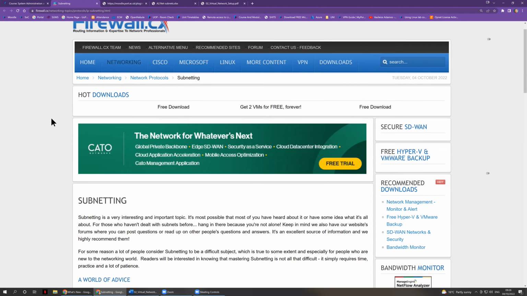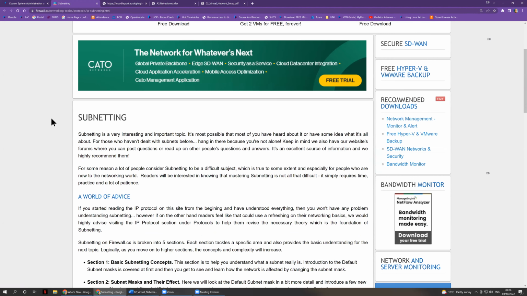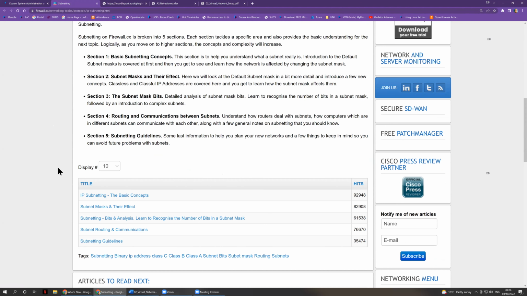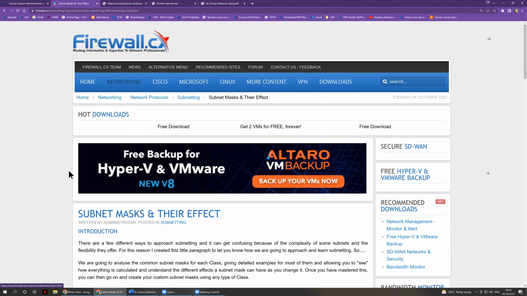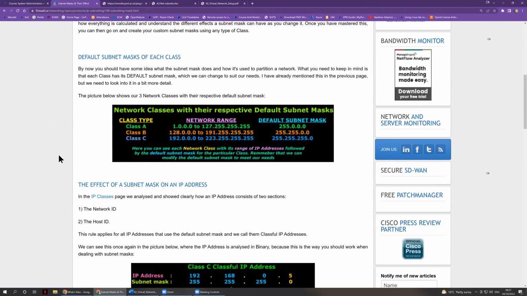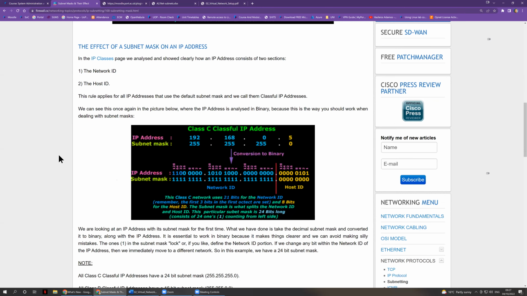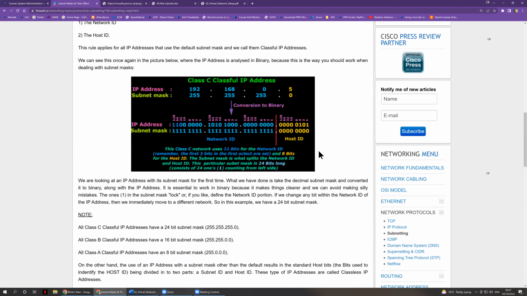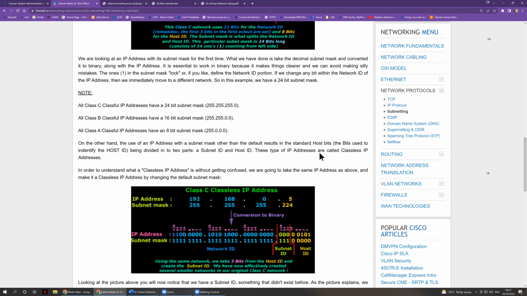So on this particular link, they talk about subnetting. They talk about basic subnetting concepts, everything else. They have useful graphics and everything, so you can understand it. So if we click on this, for example, they take IP addresses, they explain the classes, and then they do pretty much what I showed you, but with nice colors and everything, and explain how everything actually works.